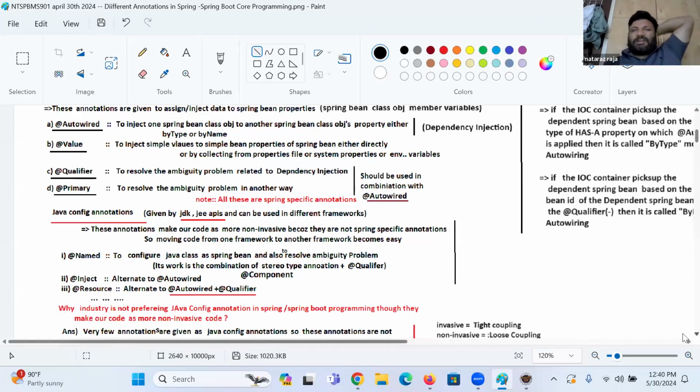Sir, it's sounding good now, but as of now, a complete alternate for Spring and Spring Boot annotations is not given as Java config annotations. So it's really meaningless. 50% Java config annotation, 50% Spring annotation really does not sound good. That's the reason we are not giving so much importance to Java config annotations. We are giving much importance to Spring-specific annotations. And moreover, as of now, there are no alternates for the Spring and Spring Boot framework to move our code to that framework and execute in that framework.